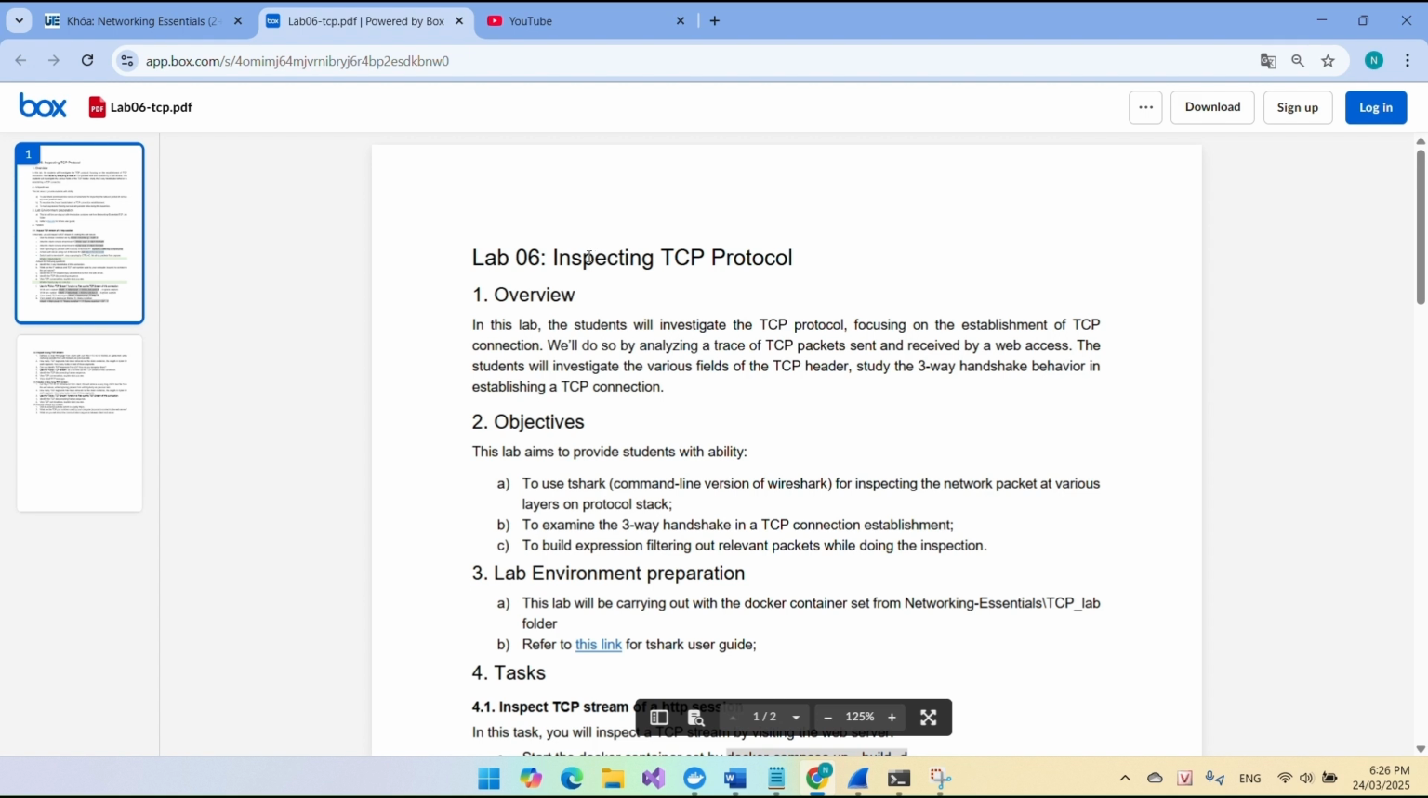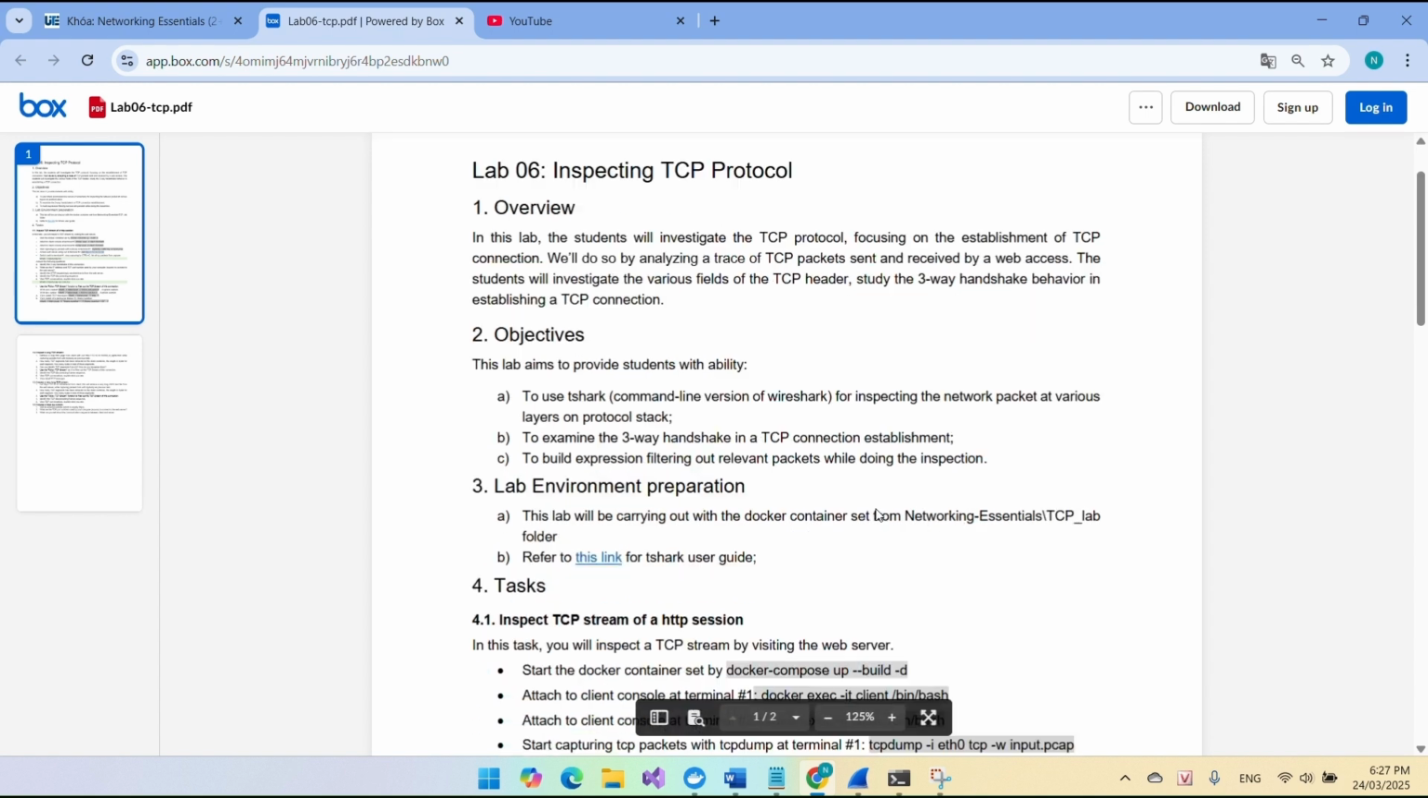As you can see here, lab number 6 is called Inspecting the TCP Protocol. In this lab, I will investigate the TCP protocol, how to use Tshark, also Docker, and I will examine what the three-way handshake is, and how a client interacts with the server.